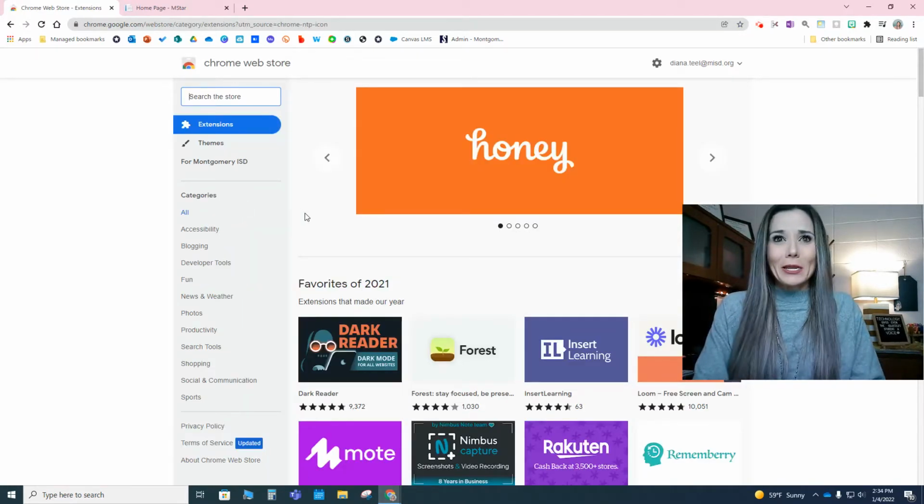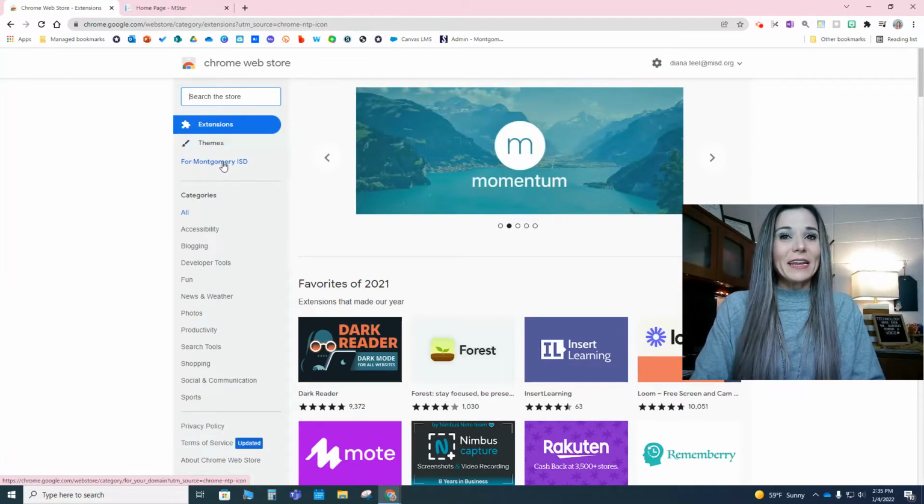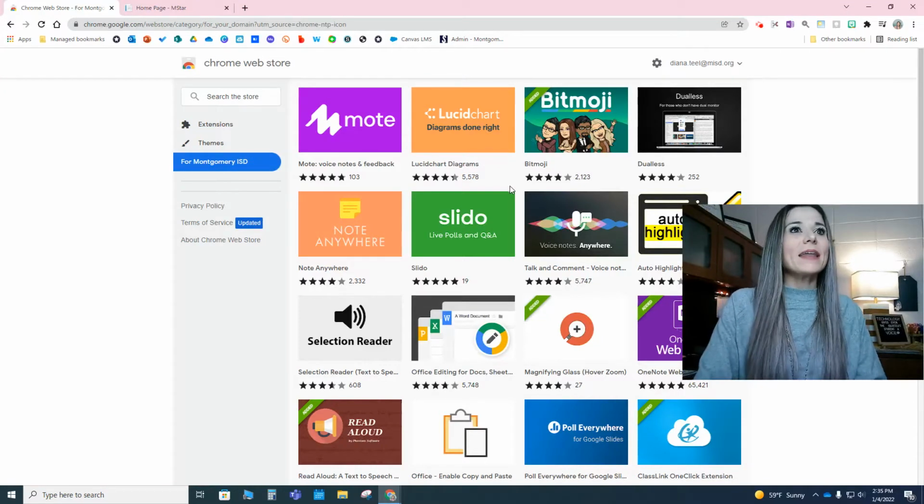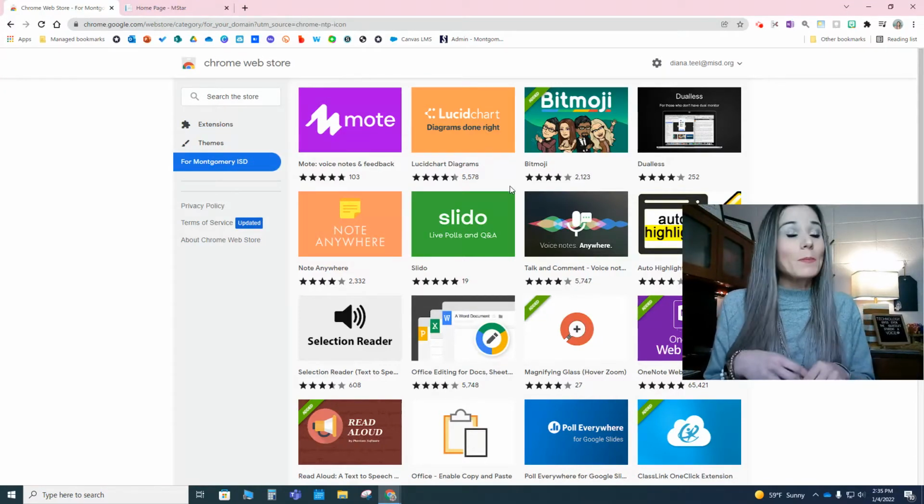And there are so many great Google Chrome extensions. I've actually curated a little list right here on the left-hand side under themes. It says for Montgomery ISD. Click that. These are all extensions that I've added to this little library.